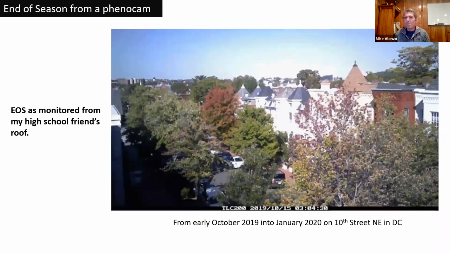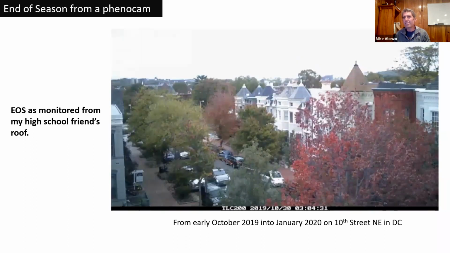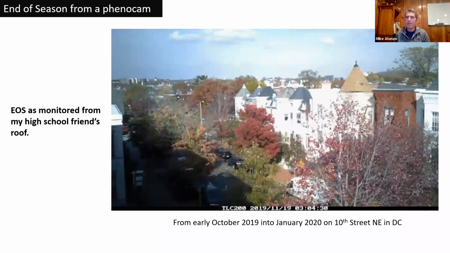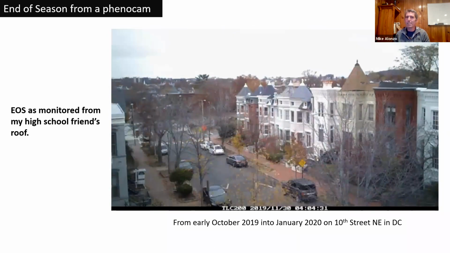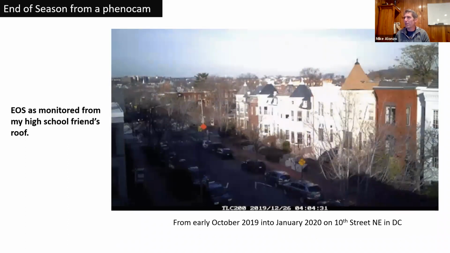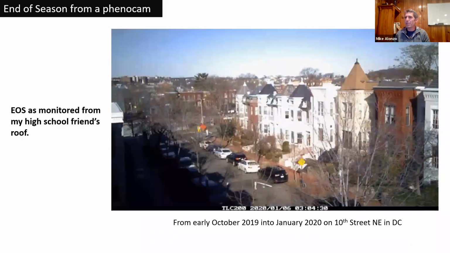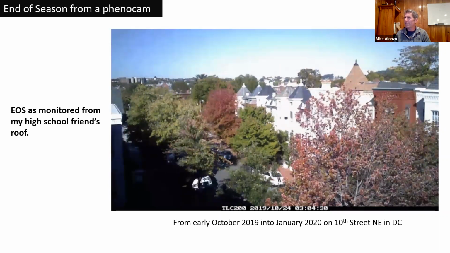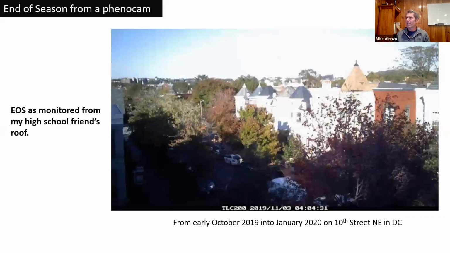So this is another example. This is looking at end of season, October to January of 2020, from my high school buddy's roof in Capitol Hill. He's got the best view angle of all, really, and sees a bunch of maples and a couple other trees there. So kind of fun.